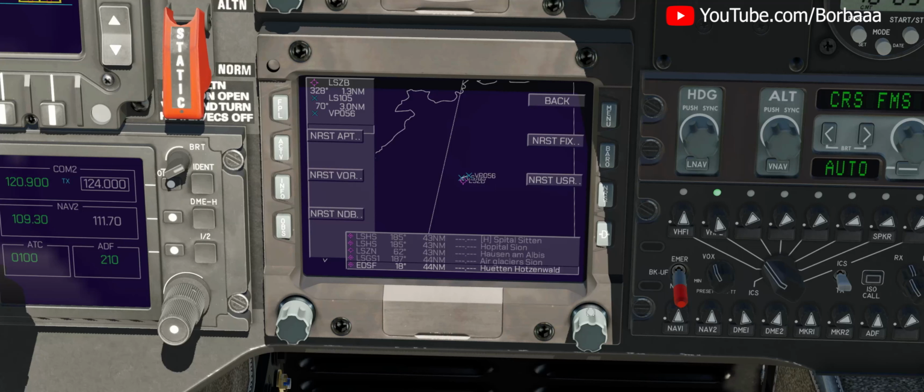In the real helicopter, the nearest option is limited to 20 waypoints. I think the X-Trident team are fixing that in the near future. It will be possible to show only 20 results. Okay, let's go here.